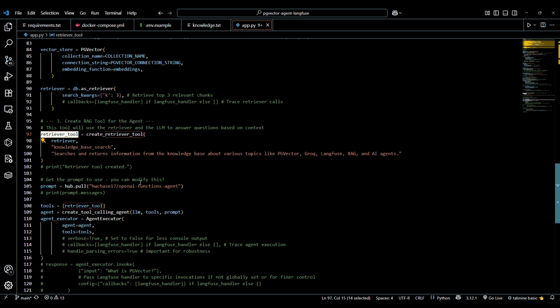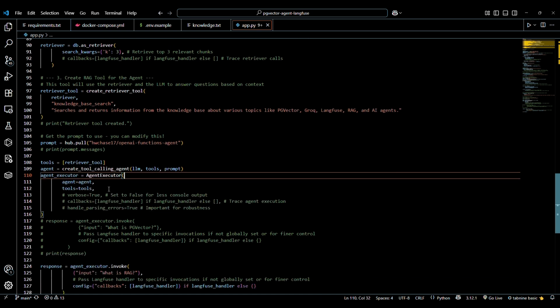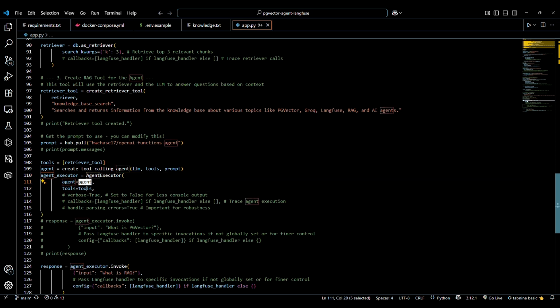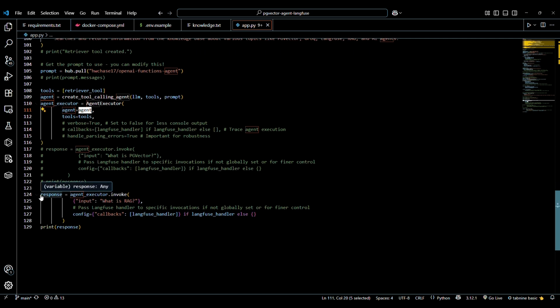However, in your production or complex applications, you would have more than one tool, and that's where the beauty of an agent lies: based on the user query, it takes the decision of which one to trigger. And we have our agent executor, which is kind of an orchestrator that decides which tool to be called and which agent to be called. So we pass in those parameters, and then we just have to execute it.